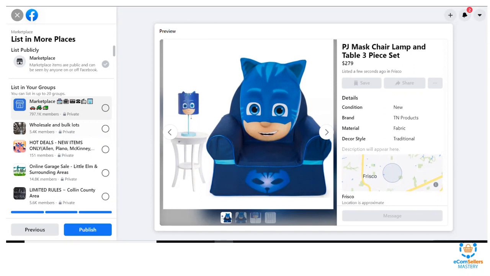Once your listing is ready for items that you're actually going to ship, you will get the opportunity towards the end of publishing your listing, if you're in multiple Facebook groups, like I have local garage sale groups and other groups that I'm part of, to publish it in those groups as well. You have the opportunity to publish it in up to 20 groups, okay? So once you're done, you can click on publish.